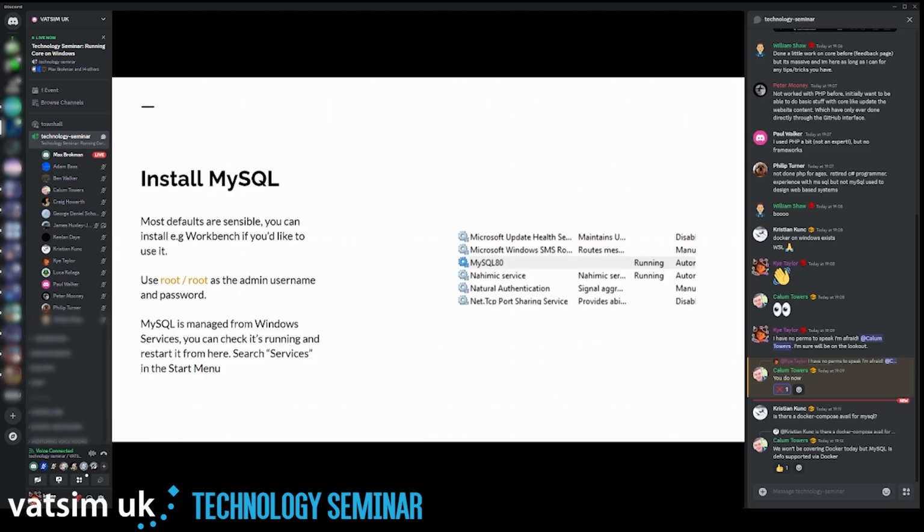We're going to need MySQL running as a Windows service. If you have already installed it through the installer, most of the defaults are pretty sensible. Just install all the components. I would say just use root as the username and password. That's the easiest way to go. And if you search services in the start menu, you can then get a really ugly ancient piece of Windows where you can then find, hopefully, something like MySQL. I'm running version 8, running there.